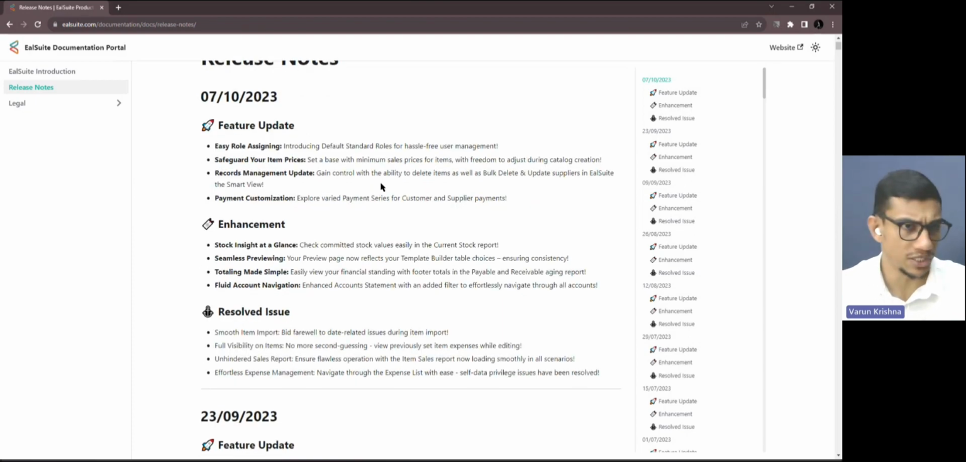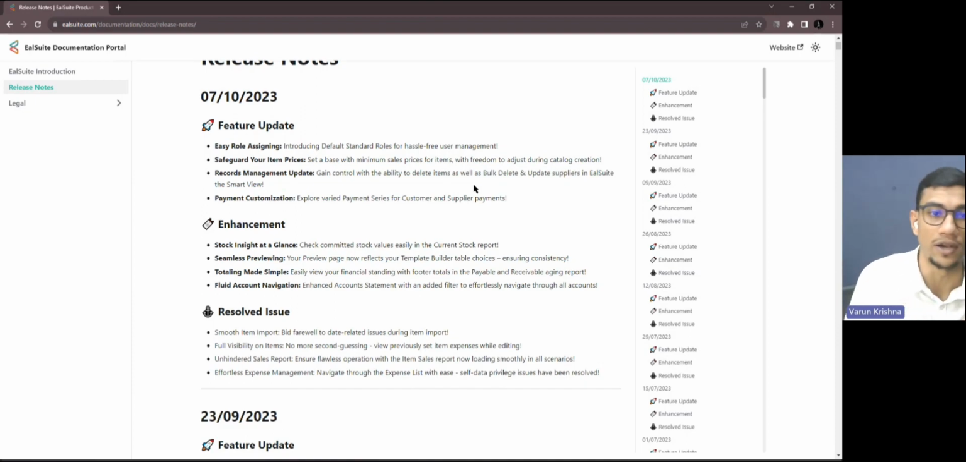All right, so we'll be starting with easy role assigning, introducing default standard roles for hassle-free user management. So we'll be speaking about users and roles there. Safeguard your item prices. So we have brought in something called the minimum sales price for items. I'll be showing you how to set them, and while creating invoices or bills associated to those items, how those changes take place. Then we have the records management update. This is about bulk delete and bulk update, which we have introduced for suppliers as well as for items. Then we have payment customization. Explore varied payment series now for customers and suppliers separately.